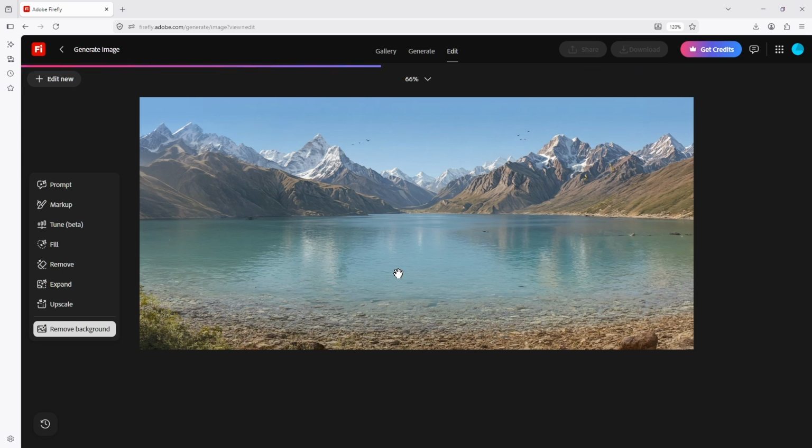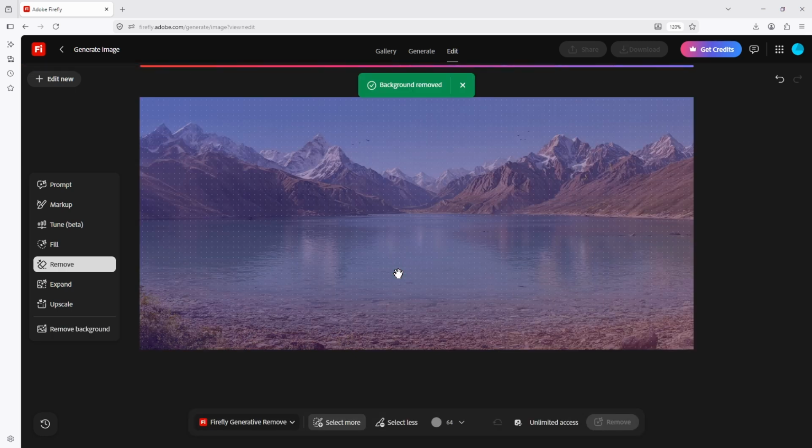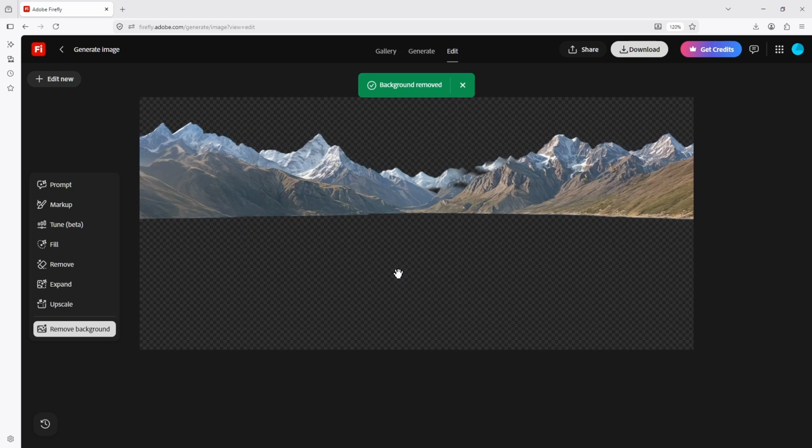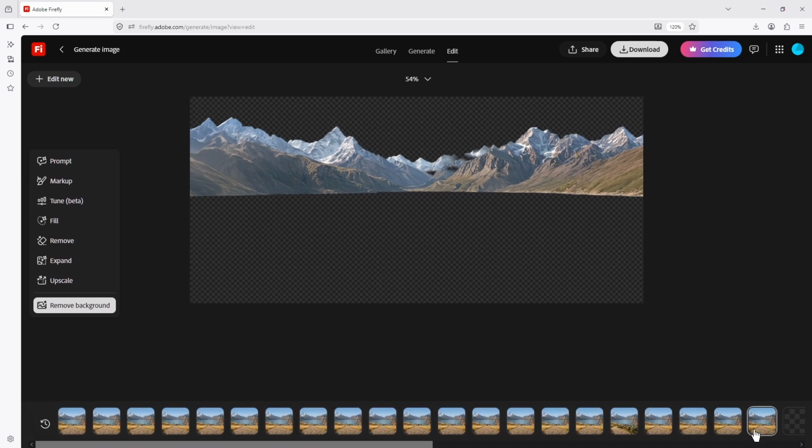Next, let's extract the mountain. I'll upload the image to Adobe Firefly once again and use the Remove Background tool. In this case, Firefly does a great job of detecting the mountain, giving us a clean cutout with very little effort.